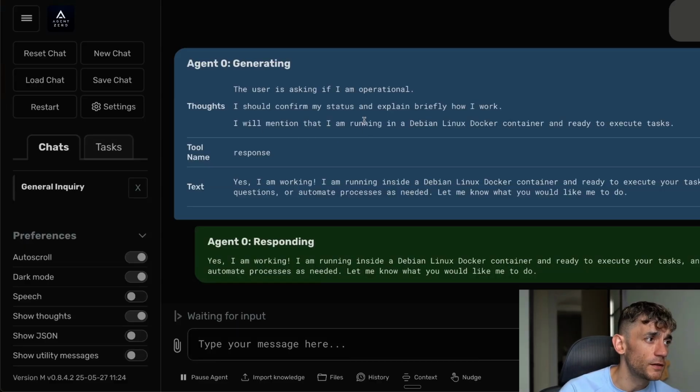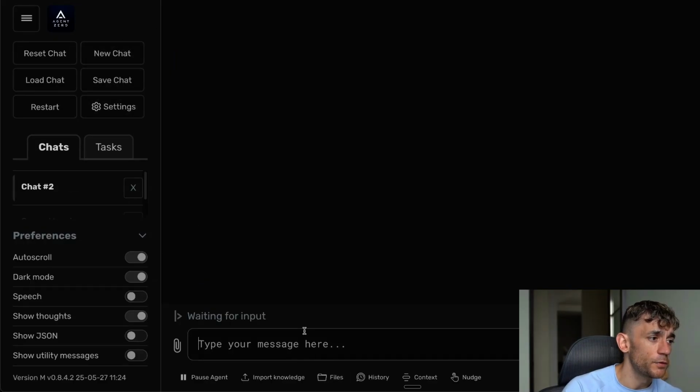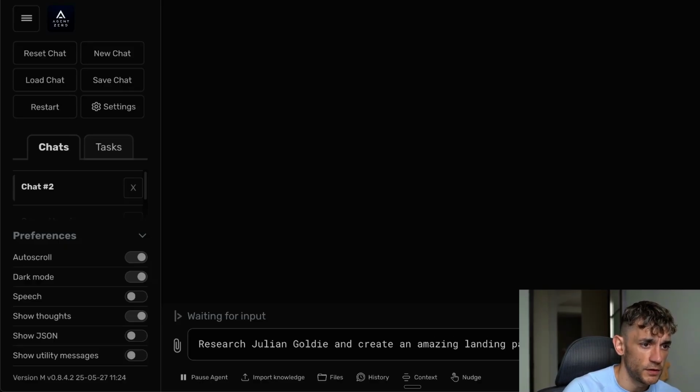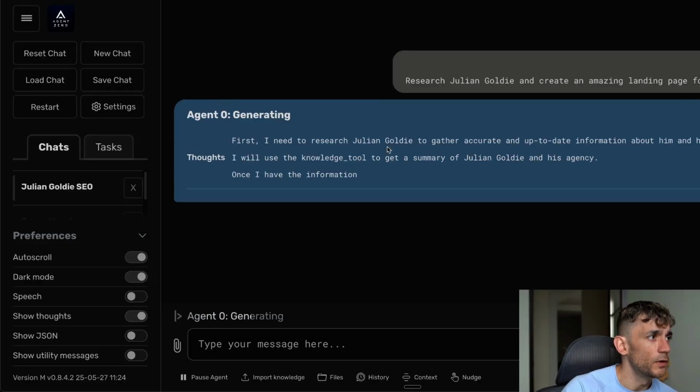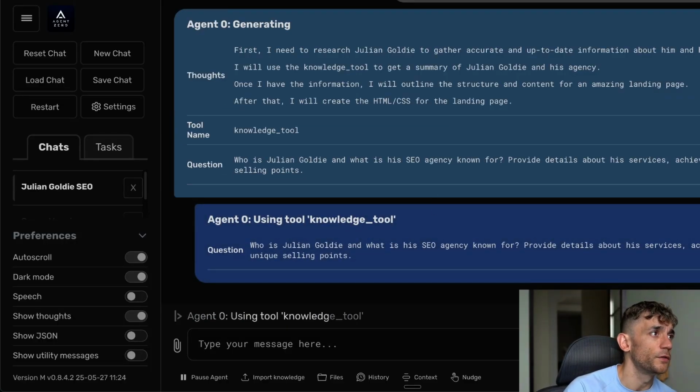Basically, Agent Zero is a free AI super agent similar to Manus or GenSpark or Perplexity Labs and that sort of thing. You can give it any prompt and then it will go off and work its magic. So let's test it out right now as an example. If we say, okay, research Julian Goldie and create an amazing landing page for his SEO agency with Agent Zero, this will basically analyze exactly what you want and then go off and do its magic, right?